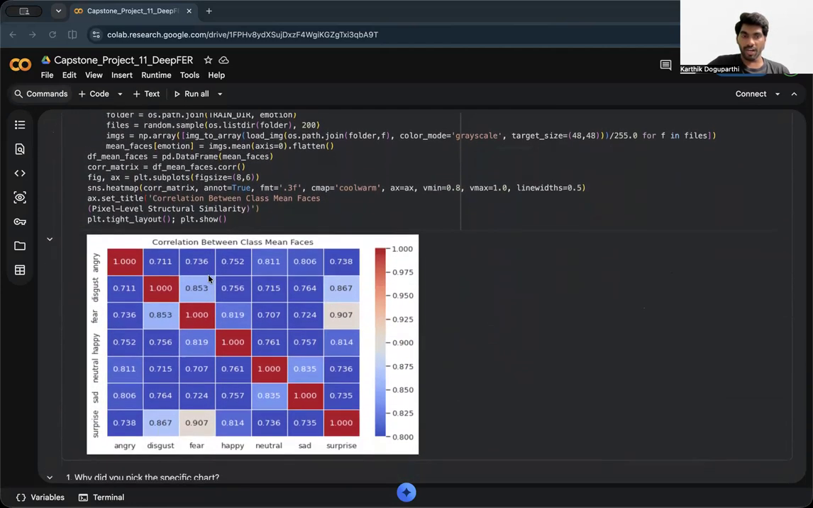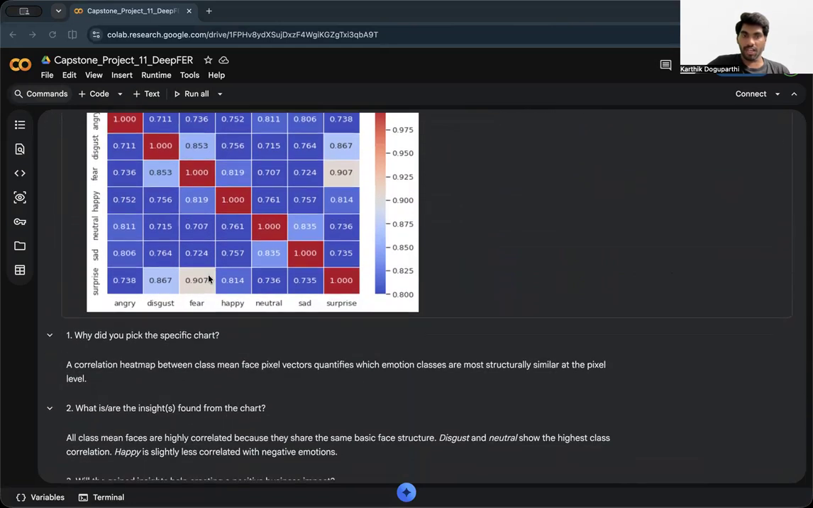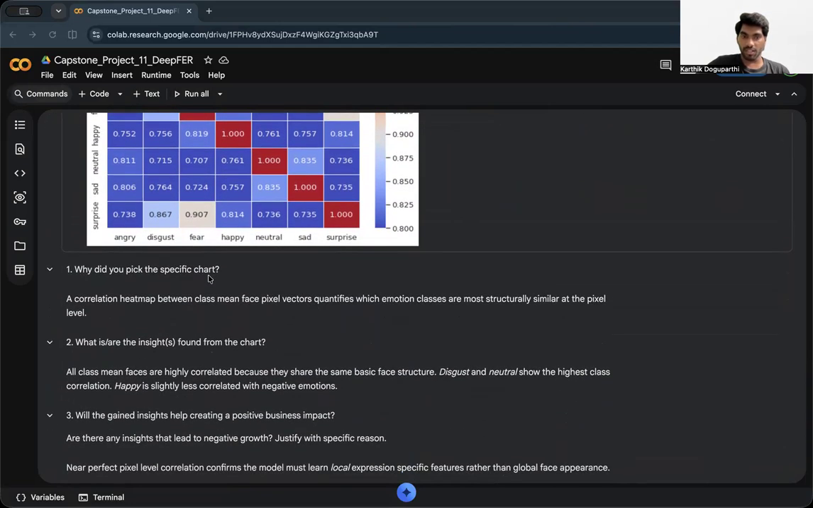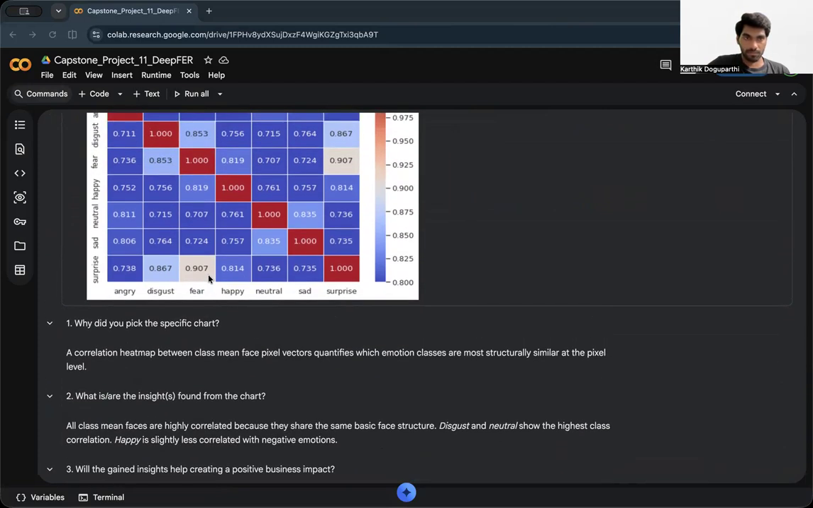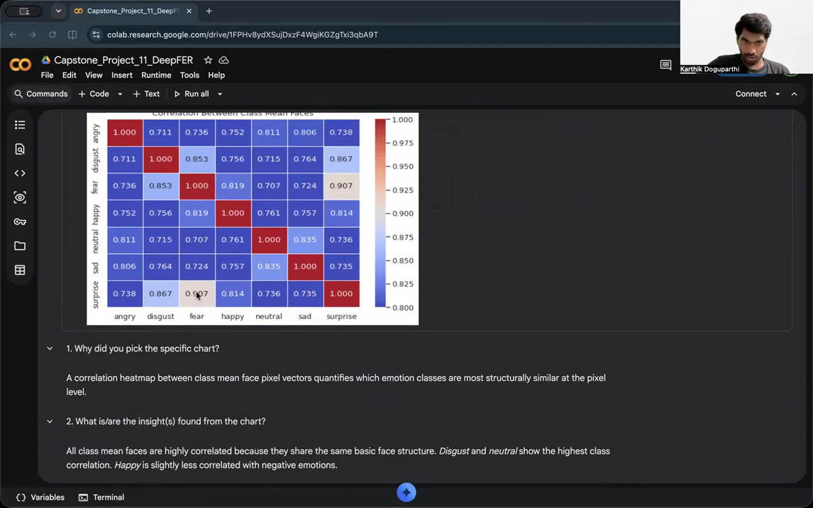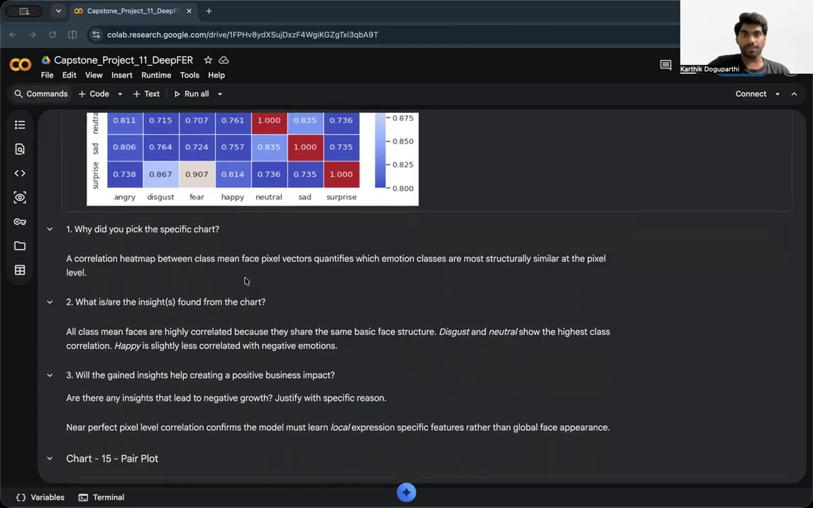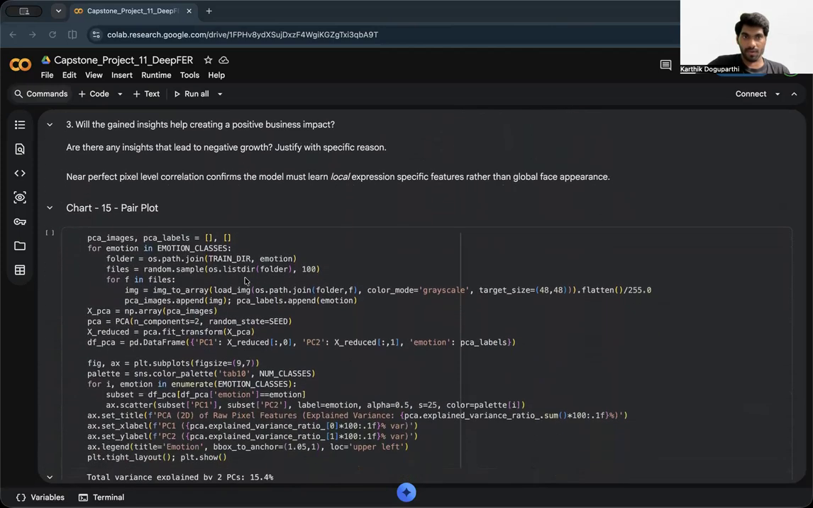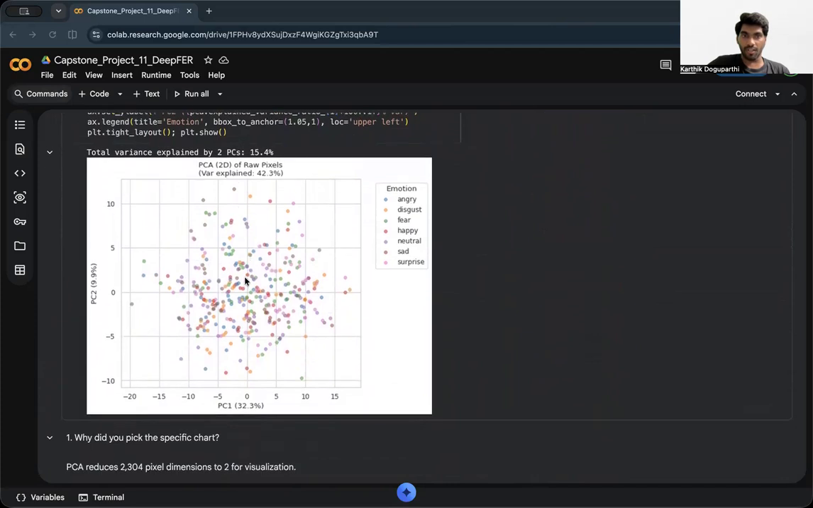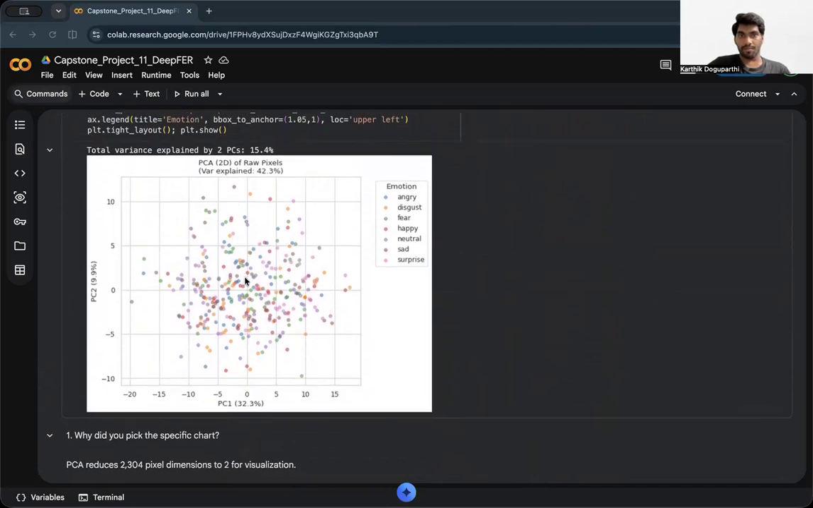Next comes the correlation map. Fear and surprise emotions are correlated to each other, disgust and fear are correlated to each other, and sad and neutral are also highly correlated to each other compared to the other ones. And next comes the pair plot for all the emotions.